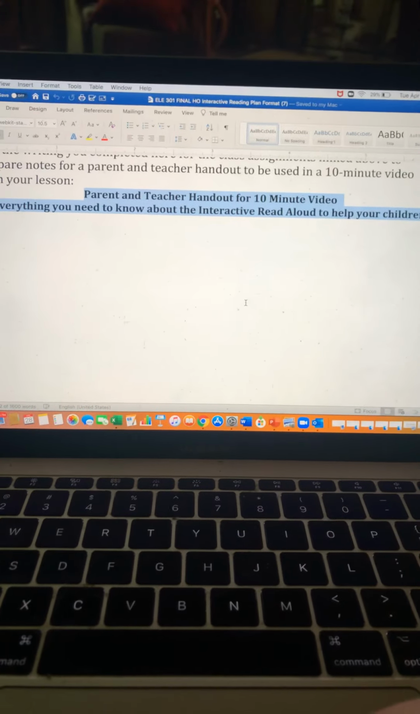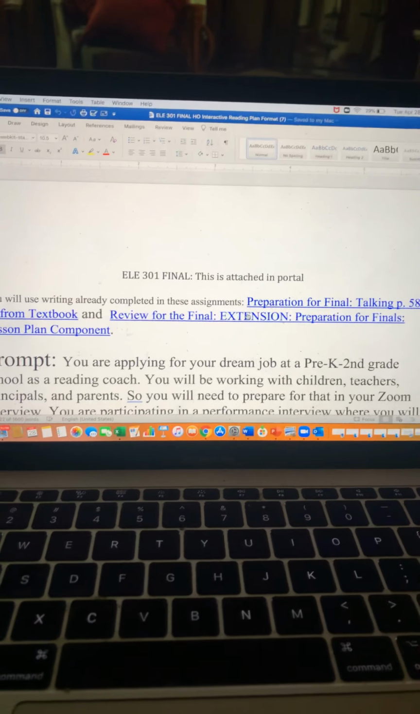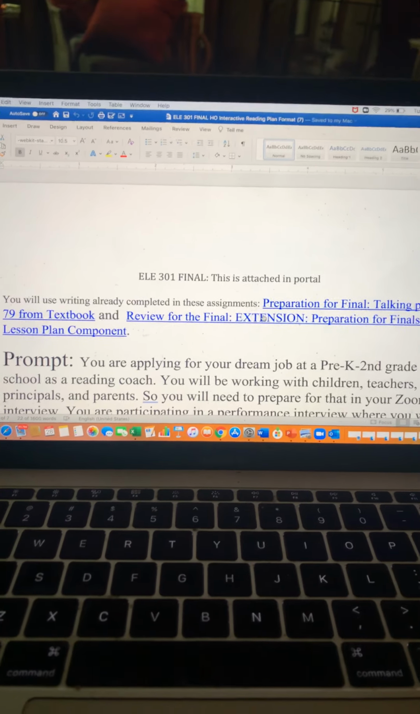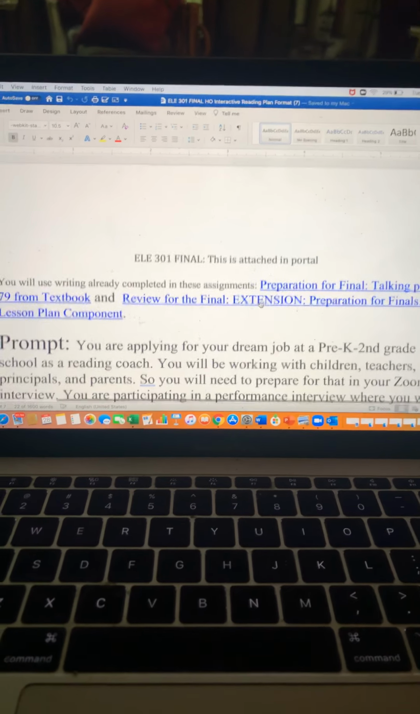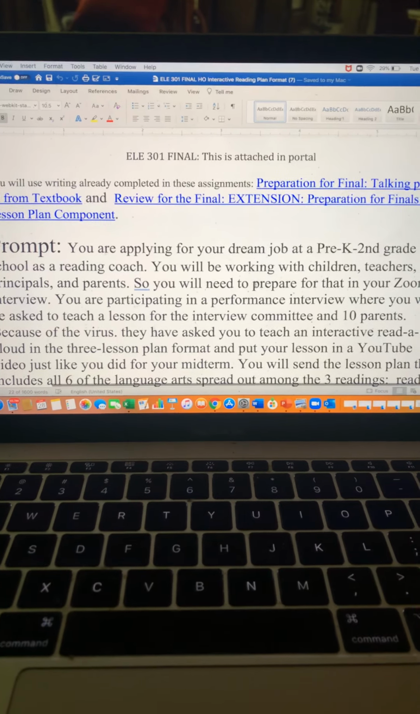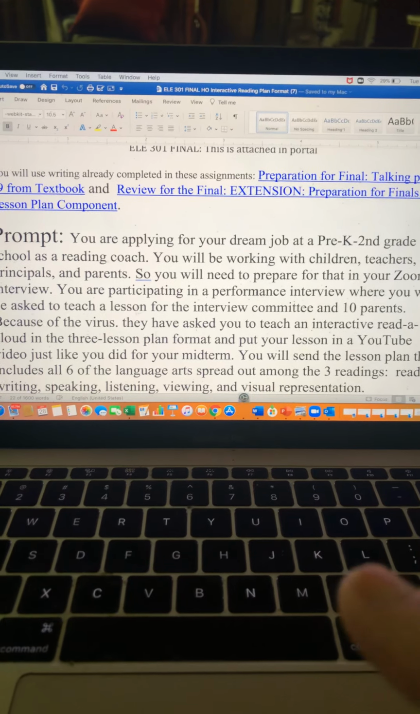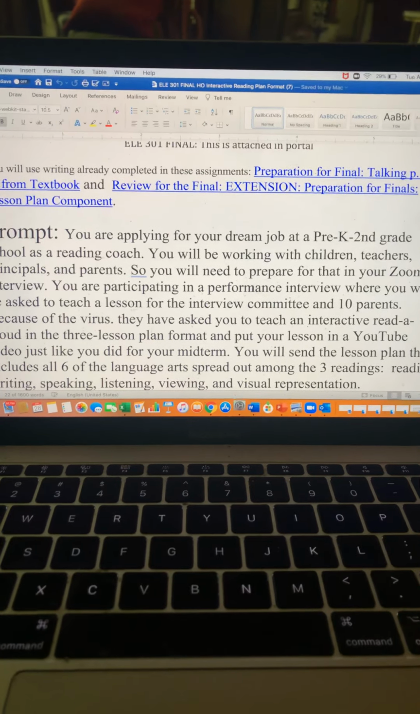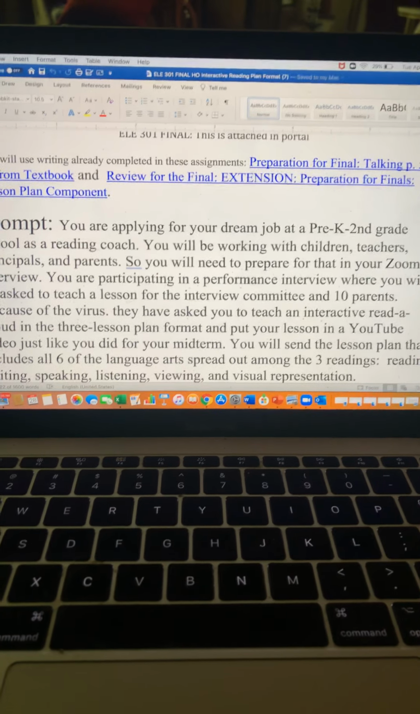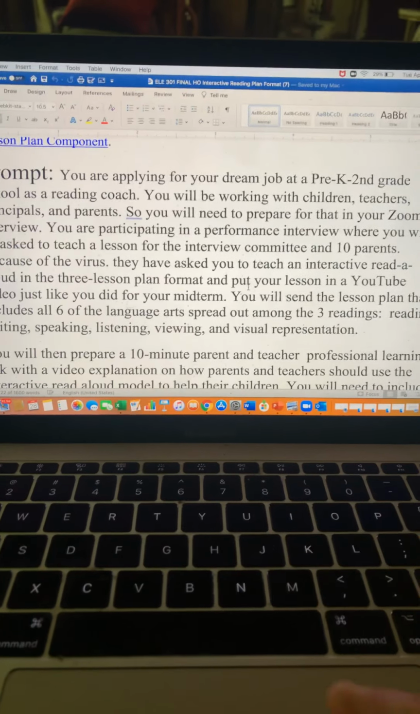Let me review again. You will write the 3 full interactive read aloud components. You will note on each component what language arts that you will use. You will do a mock read aloud on a YouTube video and talk about the first lesson that you read aloud, the beginning lesson. Then that's the first thing.